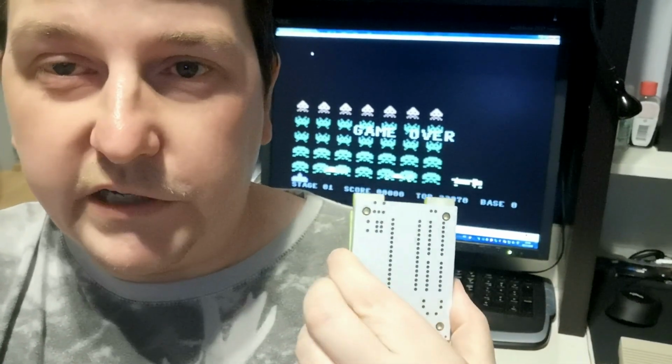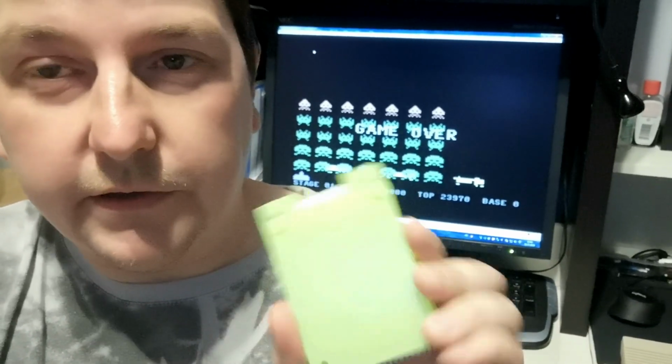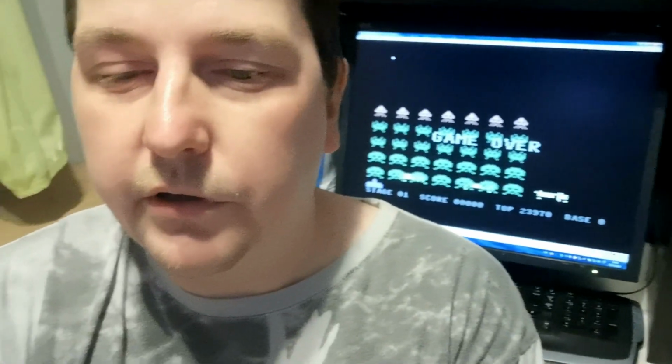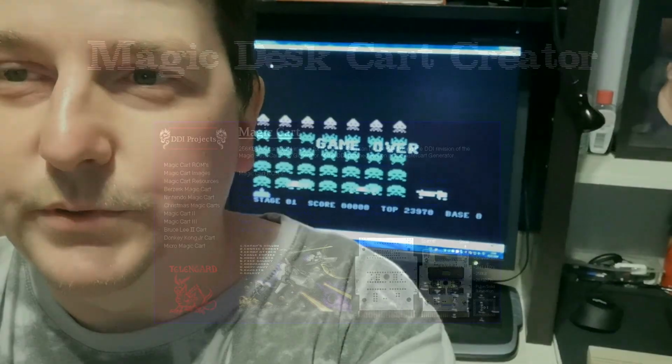Also, I'm going to build one of these MagicDesk boards with a SIF socket, and it has an acrylic cutout, as you can see, like this. Really cool. So, really hope you enjoy the video. Stay tuned.